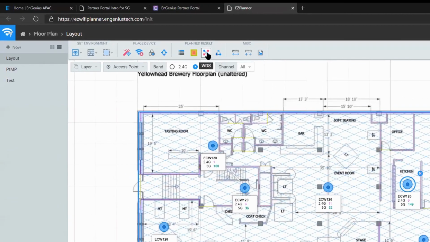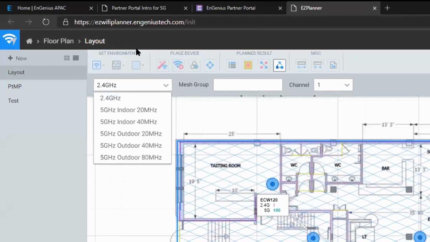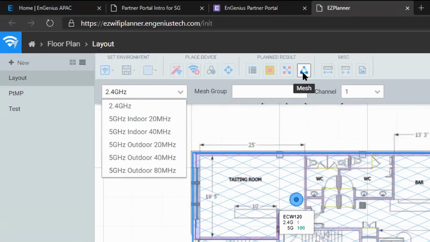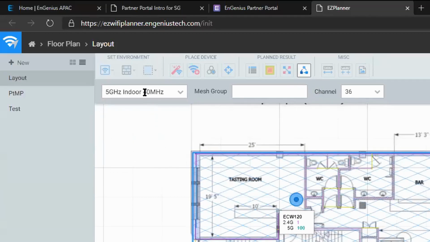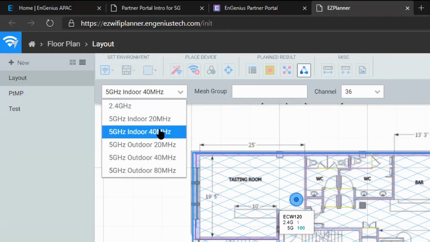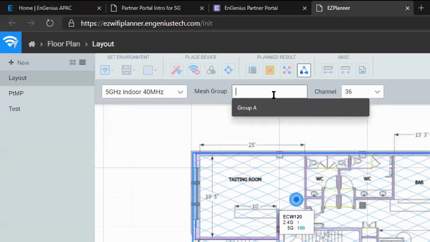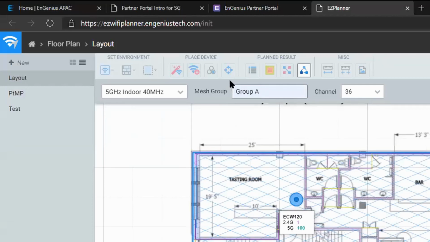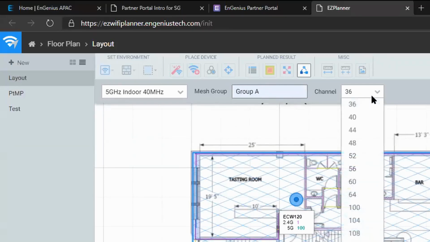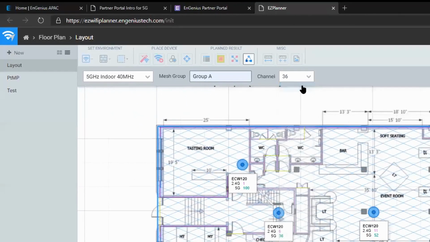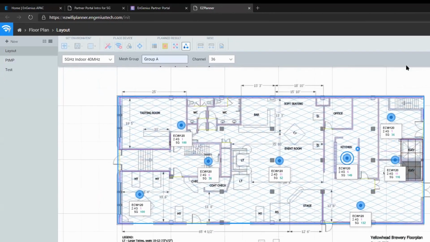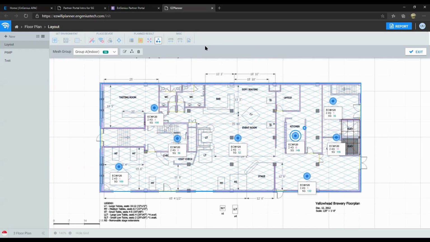So if you're going to do mesh, it's pretty straightforward. First, you have to click on this icon right here, the mesh icon, and then select which radio you're going to use for mesh. So I'm going to be using 5 gigahertz. I selected 40 megahertz as my channel width, and then you can name your mesh group. So for the sake of convenience, let's say this is group A, and I'm going to use channel 36 as my mesh link. So I create the group, and then from here I can start to add which access points belong to this group.